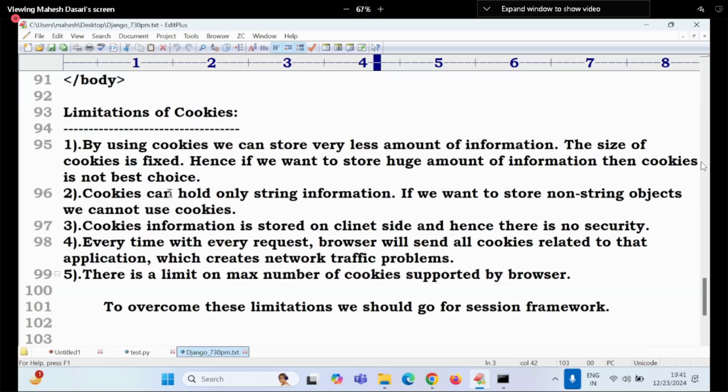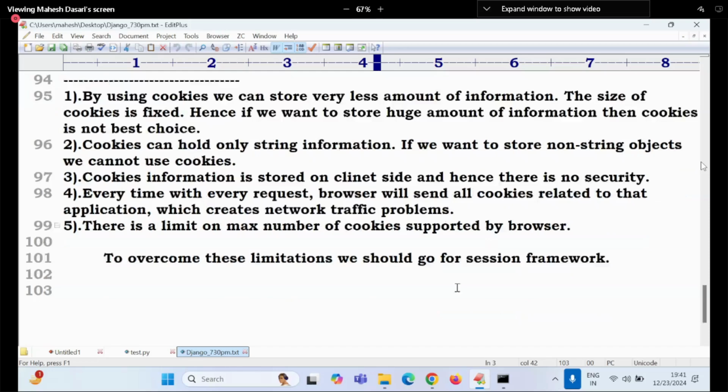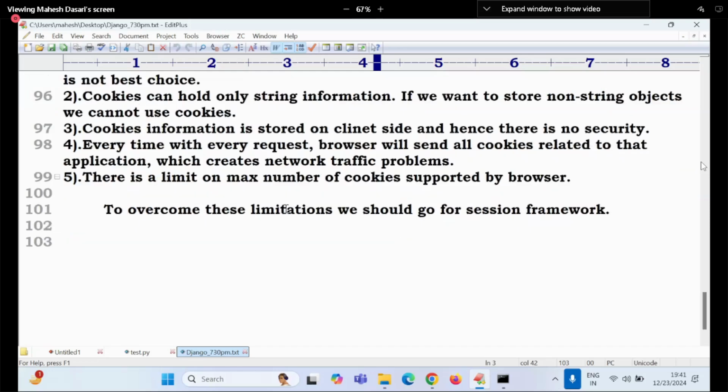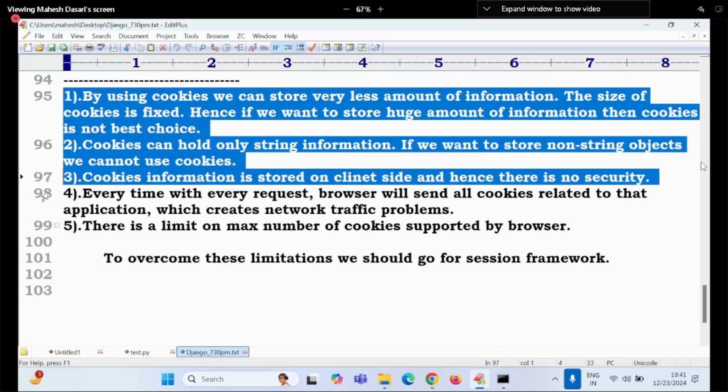Cookies can maintain only a very small amount of information. The size of cookies is fixed. They handle only string data; if the data is non-string data, it is not handled. Cookies are stored on the browser side, the client side, hence there is no security. And per browser, only a limited number of cookies can be stored. So these are the 5 problems.